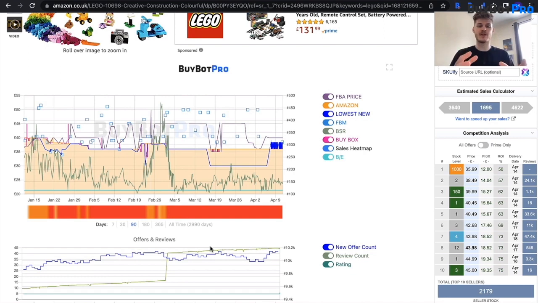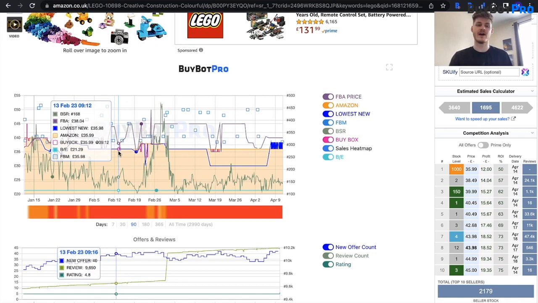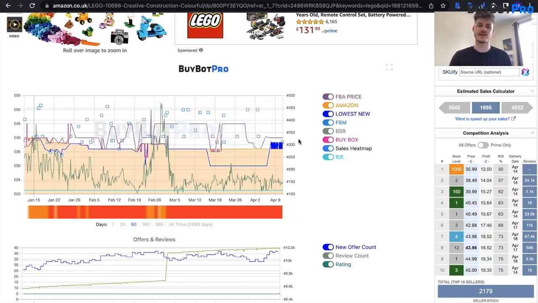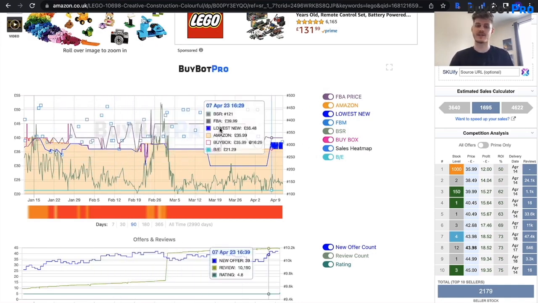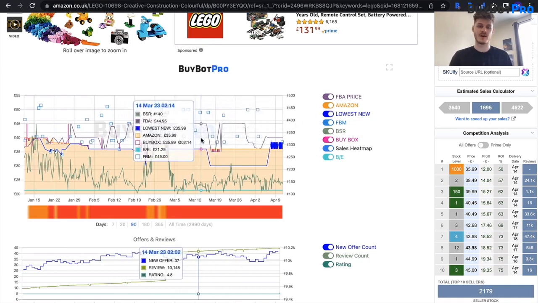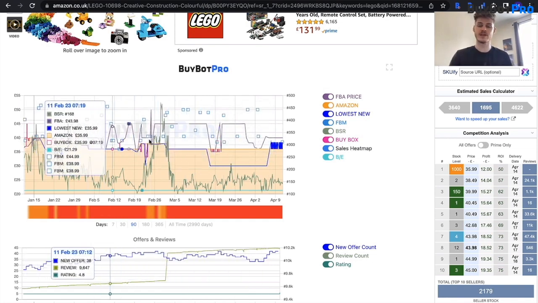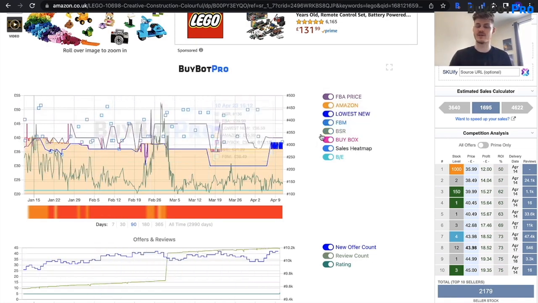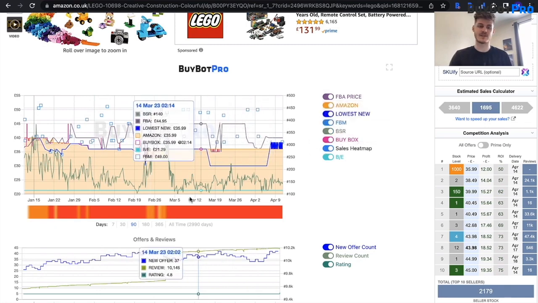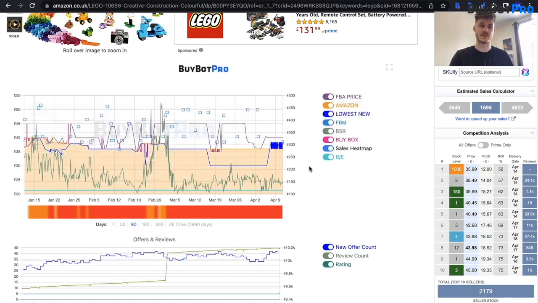And that might be a lot right now, but you can break this chart down. So you've got all of the different colors on here and they work in correspondence to the key on the side. So you have the purple line for the FBA price, the orange line for Amazon, and where you've got the block orange color underneath that, that means that Amazon have been in stock. We can see the blue line for the lowest new price, the blue squares are for the FBM price. The pink line is for the buy box price, the green line is for the BSR. The sales heat map toggle is here, so this is this bar down below, but we don't need to worry about that right now. But we'll come to that a little bit later on.